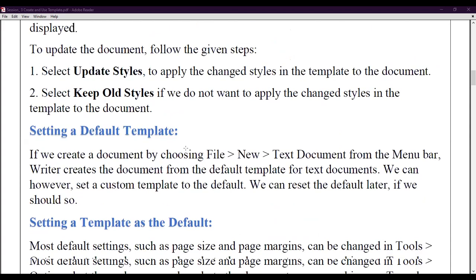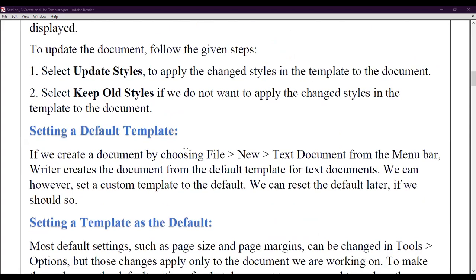Okay, so now we will discuss setting a default template. Yes, this is very important and it was asked in your previous exam in question number 1, how we can set a default template. So if we create a document by choosing File, New, and then Text Document from the menu bar, Writer creates the document from the default template for text document. That means the default template is what? Text Document. The inbuilt document template is Text Document. So if a question comes in your exam asking what the default template is, your answer will be Text Document.